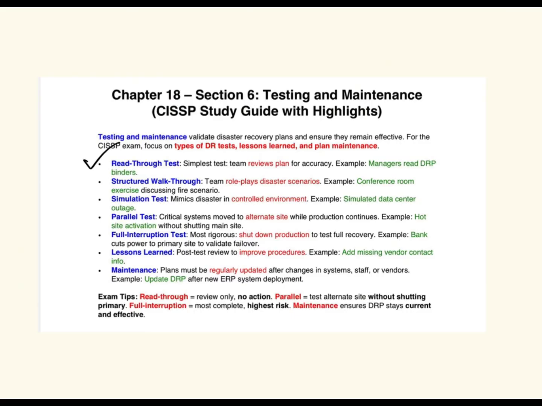Number one, a read-through test, least effort. Here we do not need to do much effort. The team reads the DRP, disaster recovery plan. No simulation, no actual action, only checking for accuracy. For example, managers read the DRP binder and note outdated phone numbers. CISSP exam tip: read-through, review only, lowest cost, no execution.